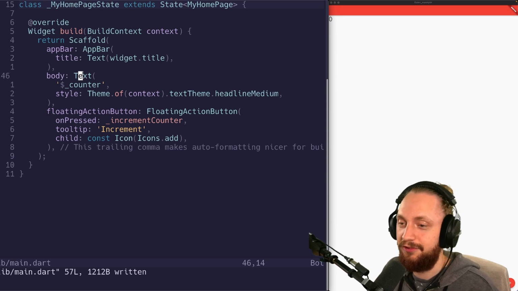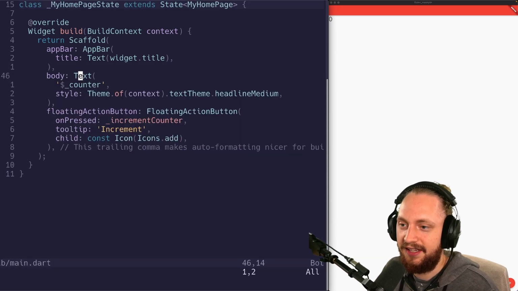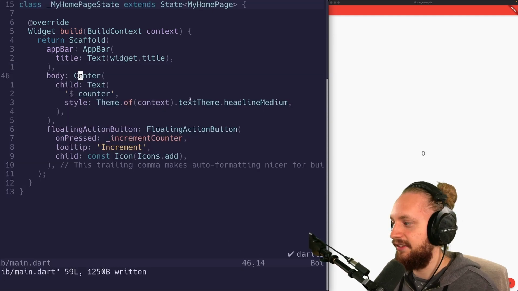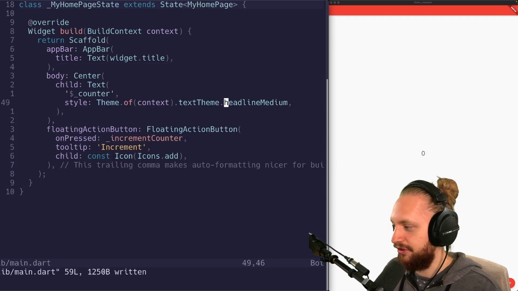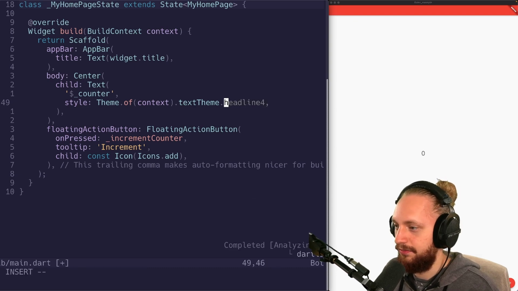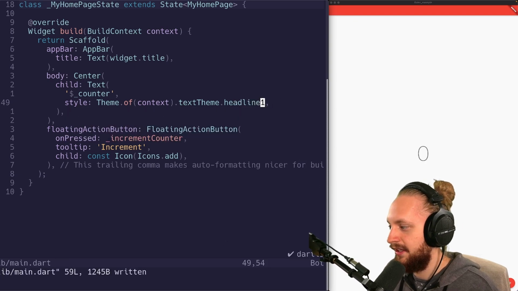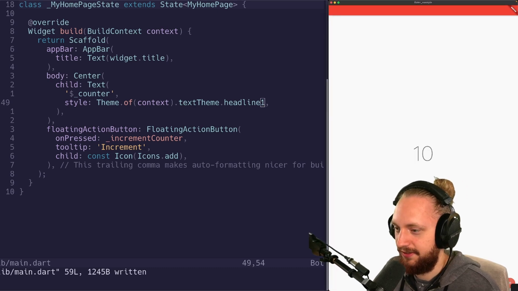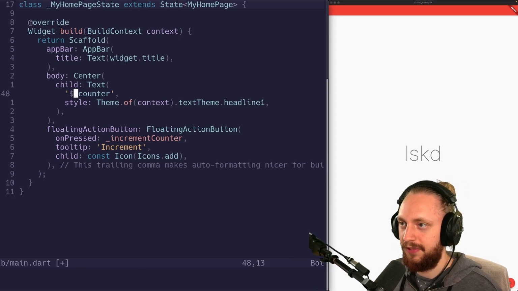In this case, we removed the center, so let's add it back. We can do wrap with center. I can save it, and I have it in the middle. Let's also make the number larger. Let's take headline one, and now it's larger and everything's working as you would expect. That's a quick overview of how I use Flutter.